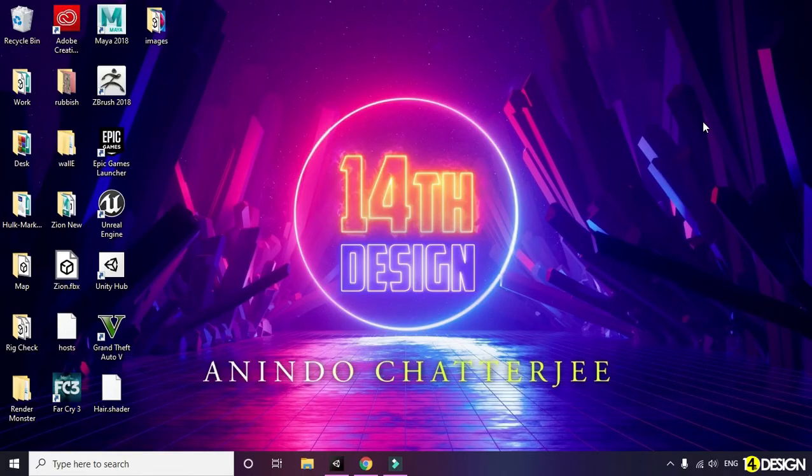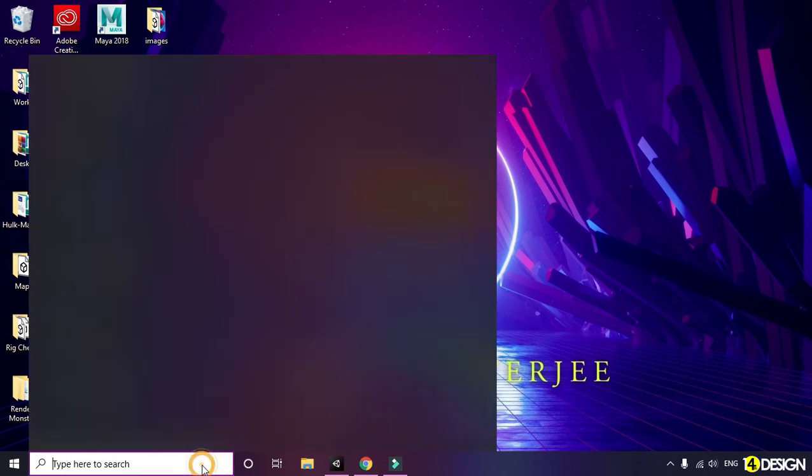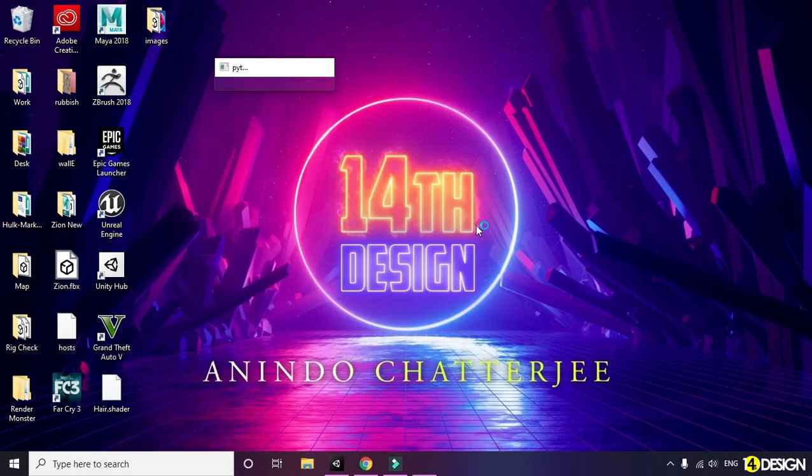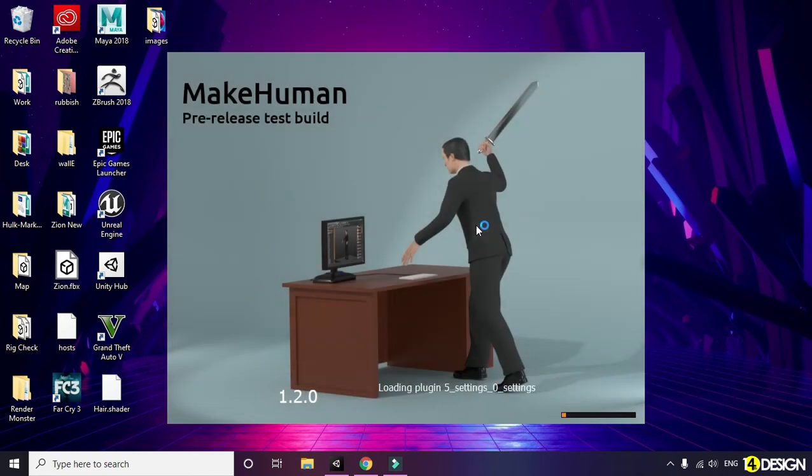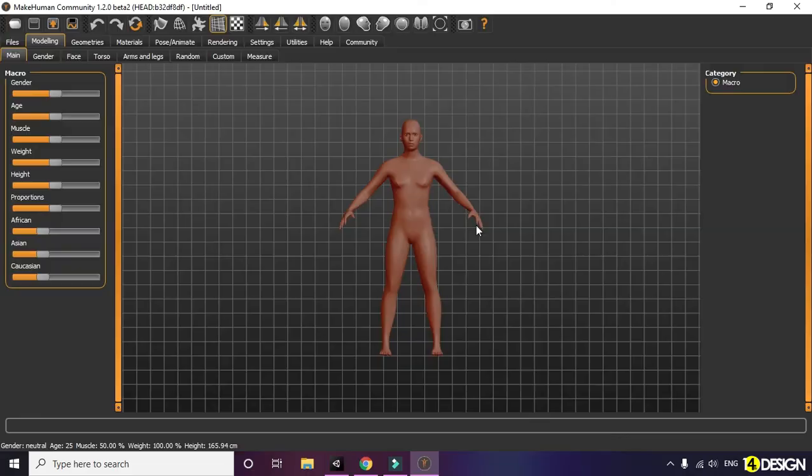So to create the 3D character, I'm going to be using the MakeHuman software, which is free to use and you can download it from below. Let's open it up. Okay, so it's open. Now this software is very good for creating simple generic characters. So we have our base mesh here.